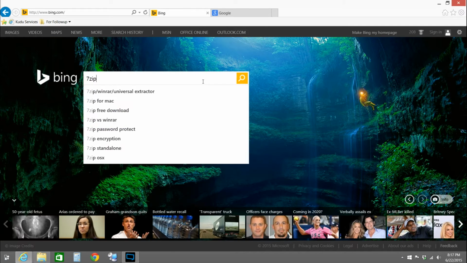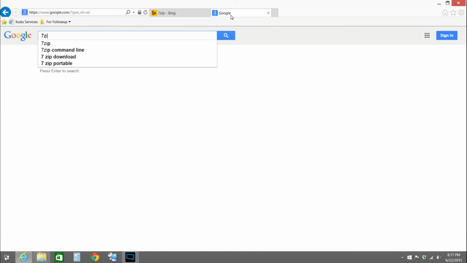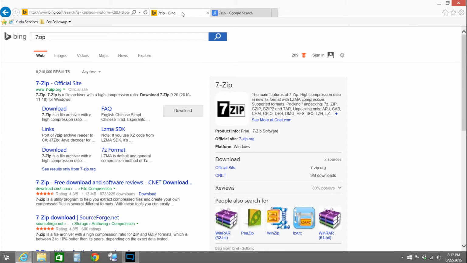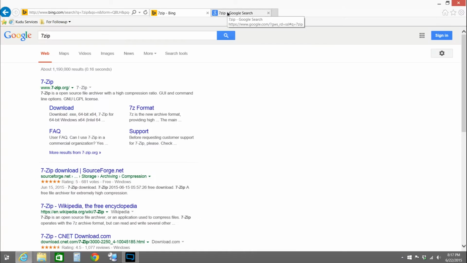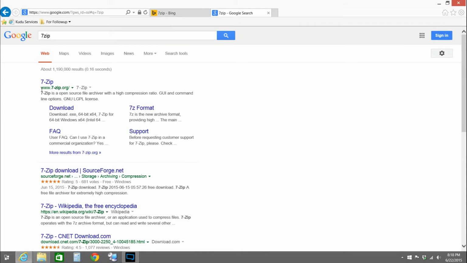So generally what you would do is just go ahead and search for a piece of software. We'll just search for 7-Zip. 7-Zip is a software compression tool, kind of like WinZip. A lot of people use 7-Zip because of the automatic unpack and some other features that, again, I won't get into. I'll use this just to explain the differences between Bing and Google here. This first page is Bing, and this is Google.